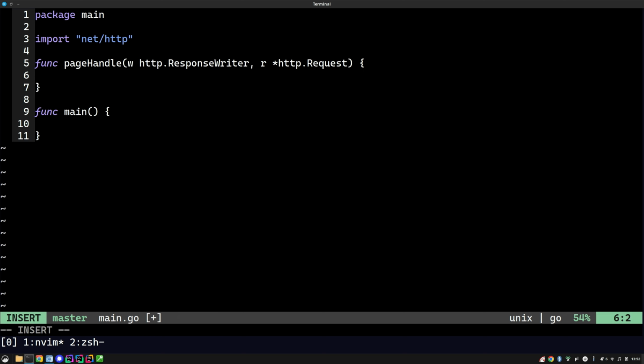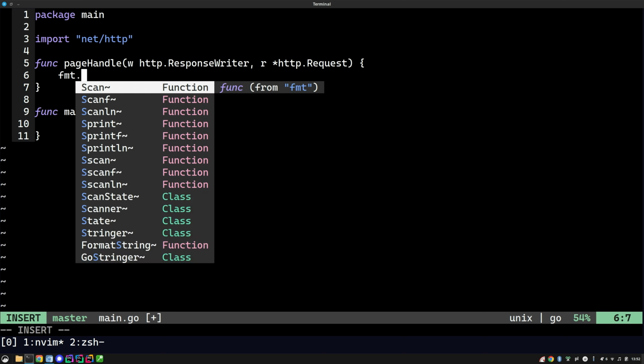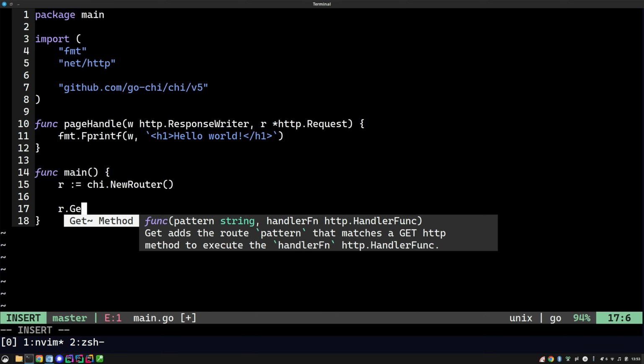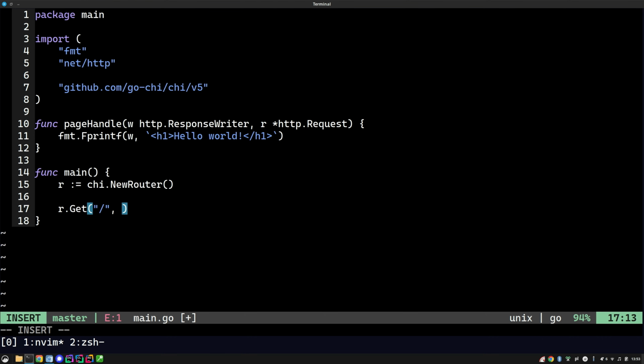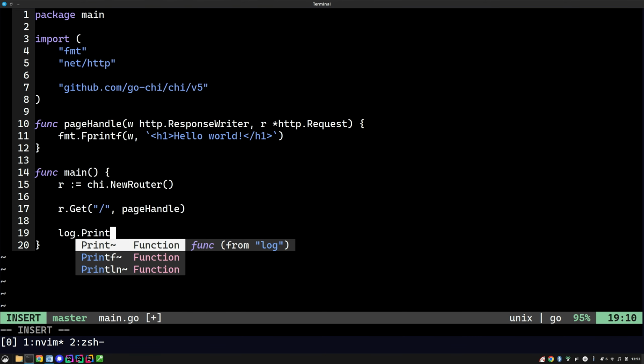And I'm just going to use fmt.Fprintf to write to the response, and I'm going to write a simple HTML snippet, like so. And then inside function main, I'm going to initialize a router using chi.NewRouter, and then I'm going to serve this page at GET slash, which is the main route in an HTTP application.